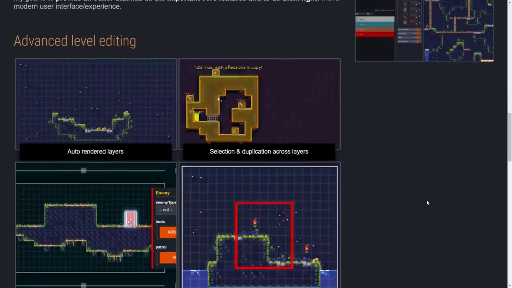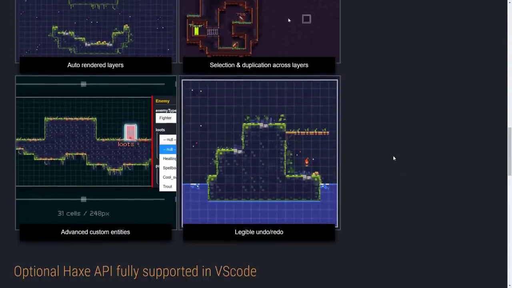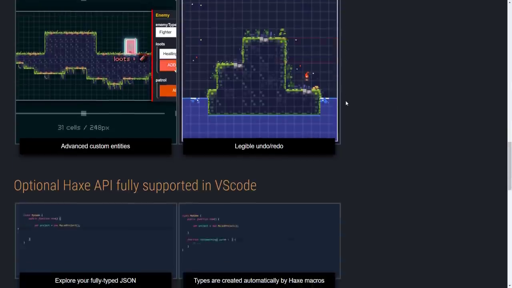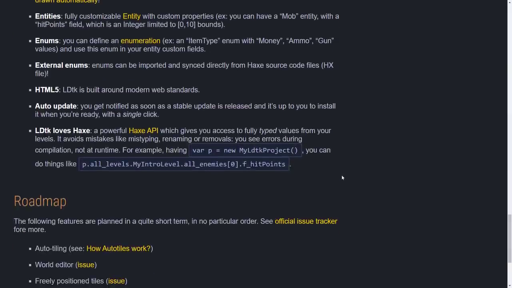Tons of features in here like auto-rendered layers, selection duplicates across all layers, advanced custom entities, undo, redo, and then you've also got Haxe API support, so you can easily export your game out, in this case probably as a JSON file, which you can import into your engine of choice. But if you happen to be using the Haxe programming language, you're getting a lot of nice functionality like automatic type inference from the Haxe macros that are exported out. So there's a ton of features and functionality here.